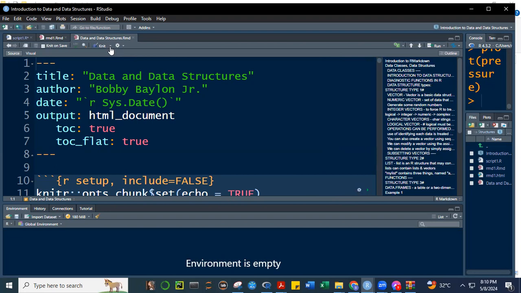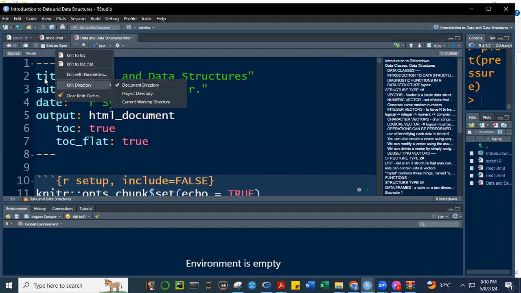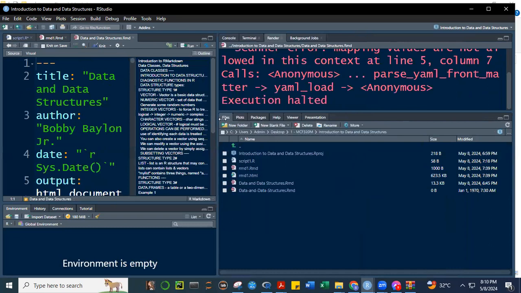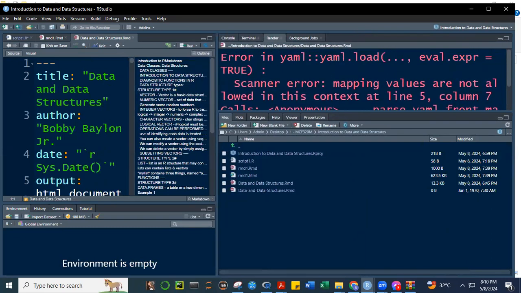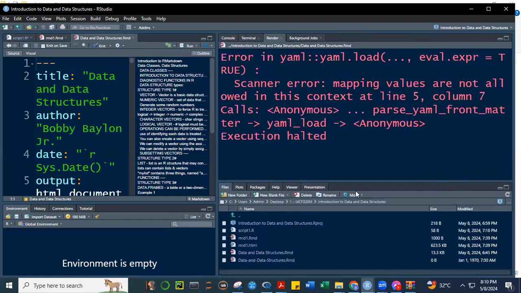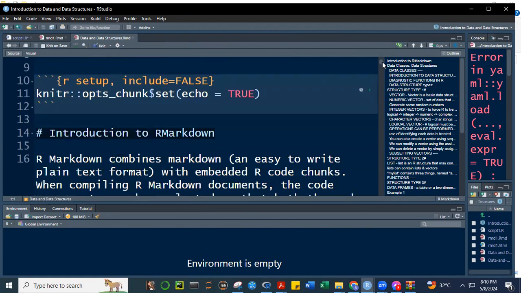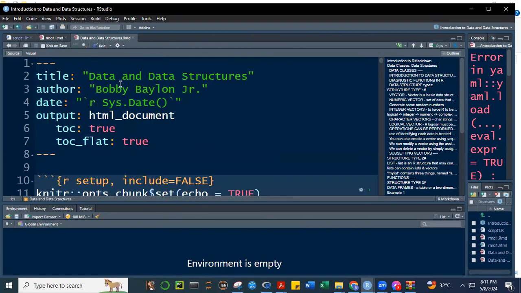So if I need this, we have an option here. I'll need it to TOC. Okay, I have a problem. There's a problem with my YAML. The execution halted. Okay, anyway, I'll still have to review this. It's been a long time since I did this. My intent here is just for us to discuss data and data structures quickly.